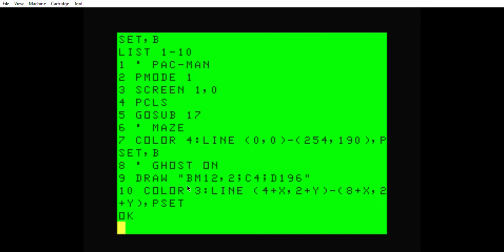I think this is what's causing the problem. To be quite honest with you, it's conflicting with itself, and I've had conflicts before like this, and it's just, let me fix this. Okay, 9 should be ghost on.